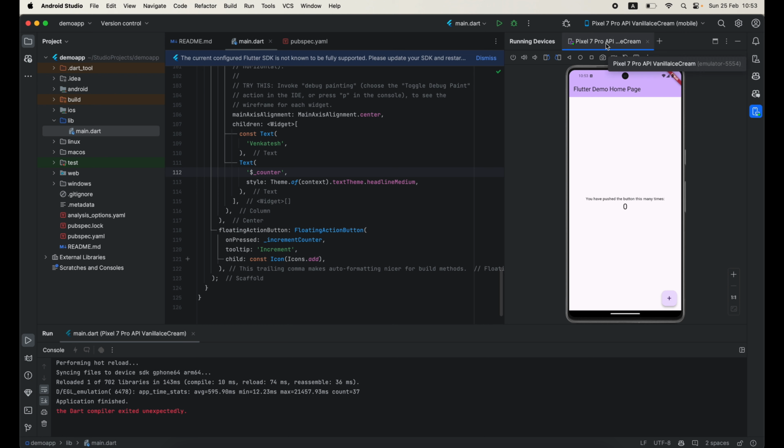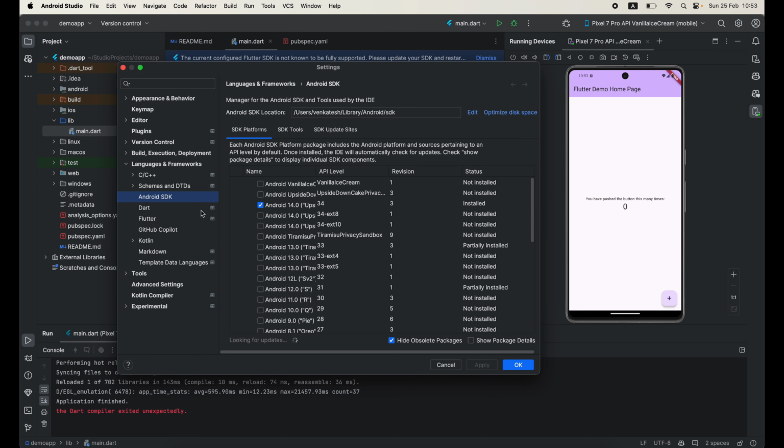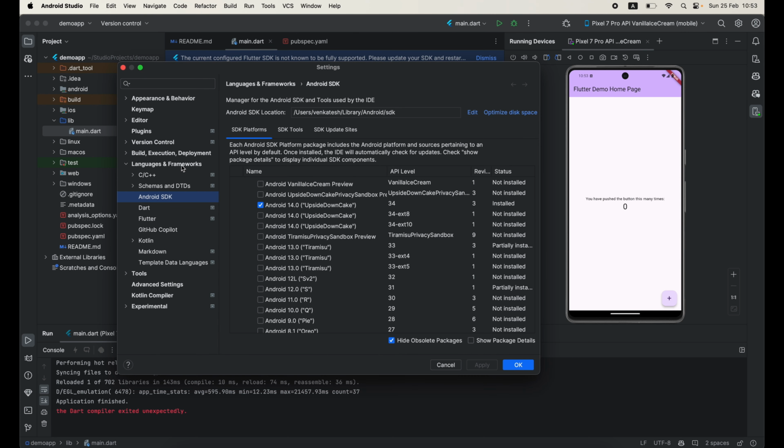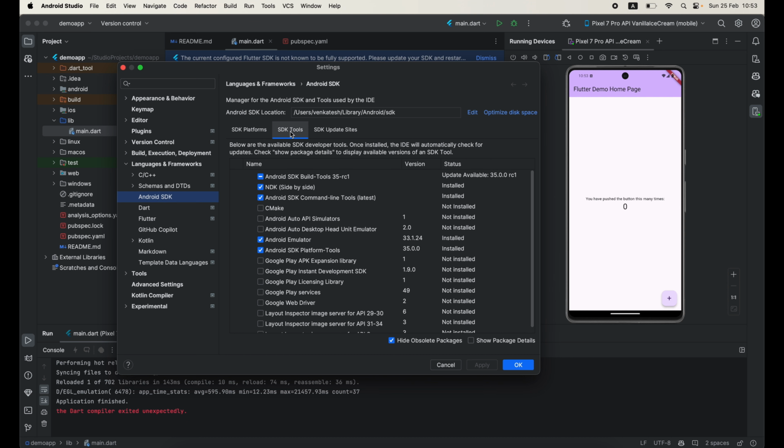How do we get these phone emulators, Android emulators, without any problem? For that we need to do one setting. Just click on Android Studio, go to settings. Under Languages and Frameworks, you will see Android SDK. Here we have SDK Platforms, which are the different SDK packages available, and we have SDK Tools.